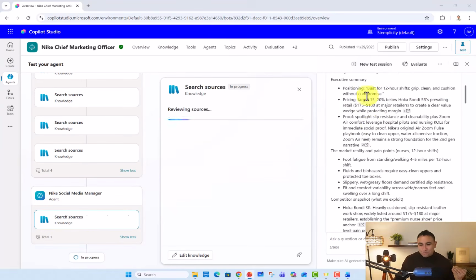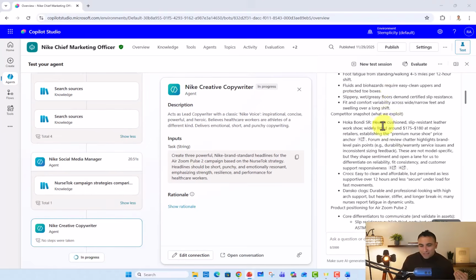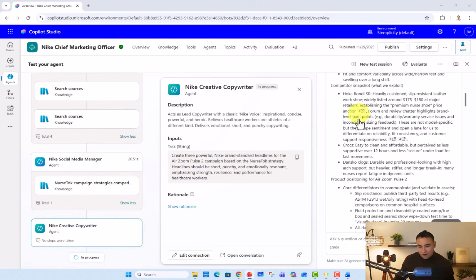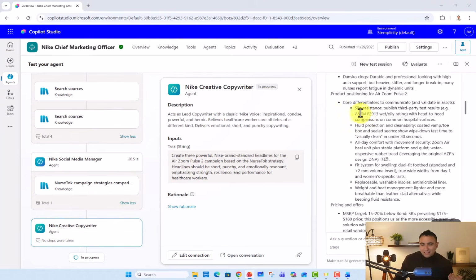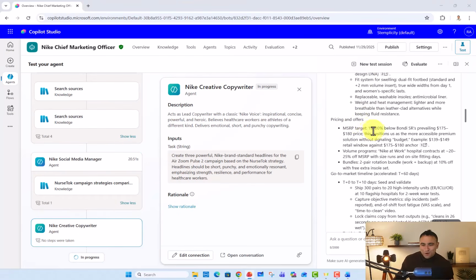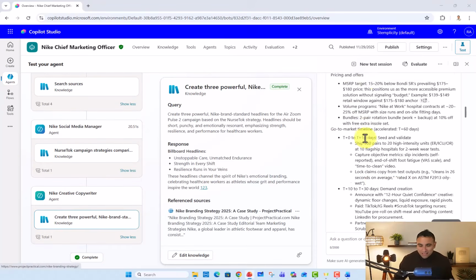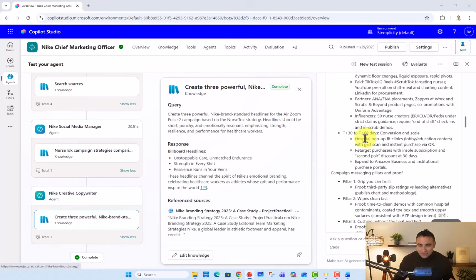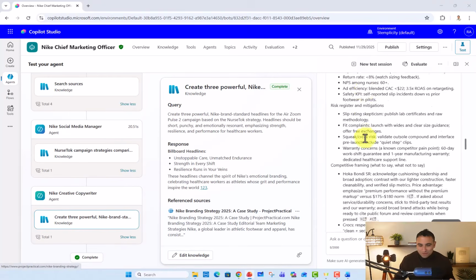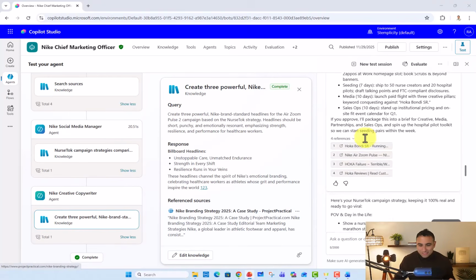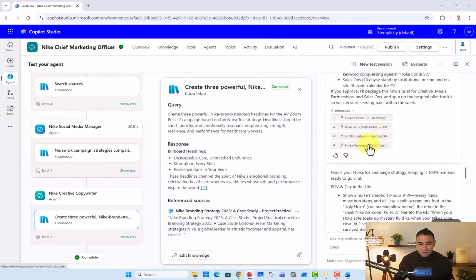It's telling you what positioning, for example, has been done here. How does Nike compare to Hoka and Crocs? It's telling you the SWOT analysis. It's also comparing all the different pricing between all these different products. And if you scroll down, keep going, this is simply all the sources that have been referenced.